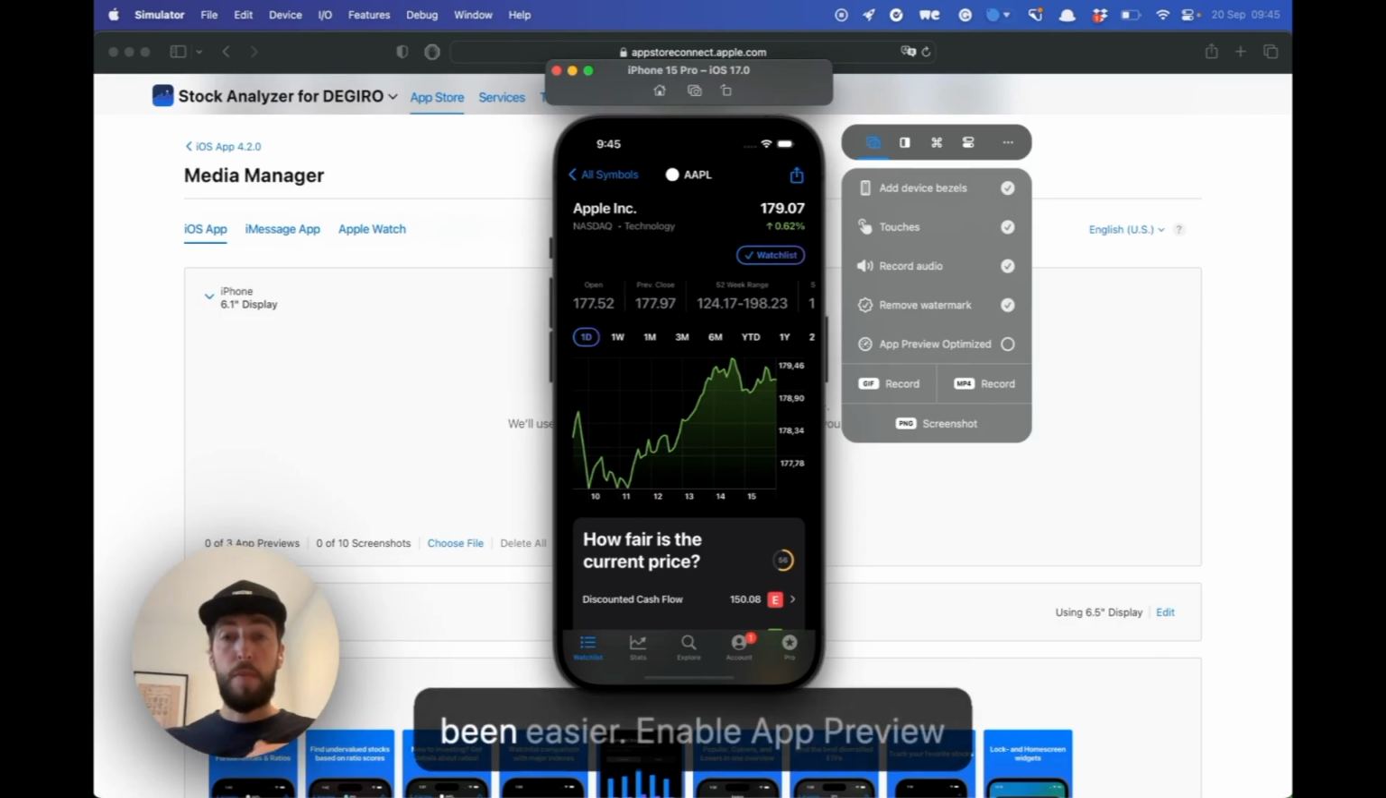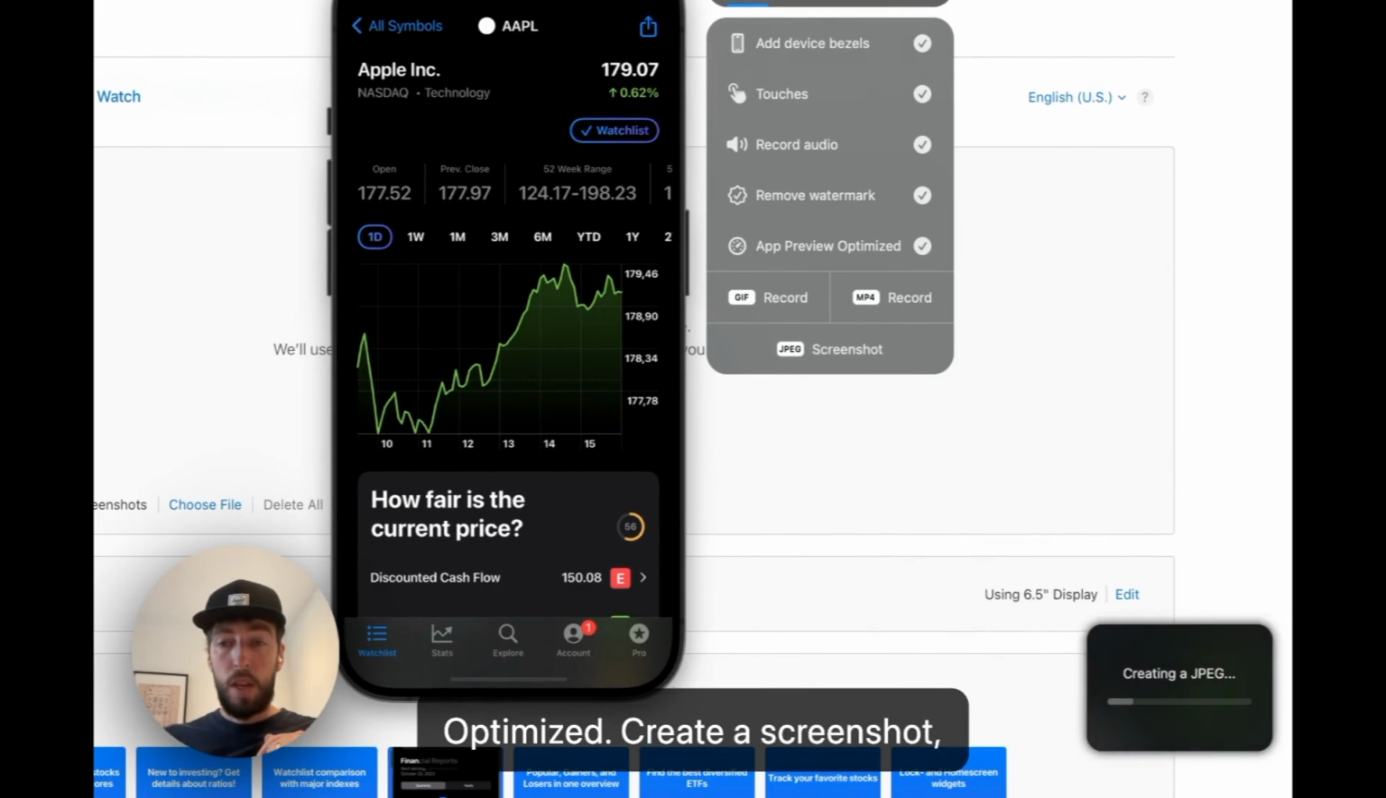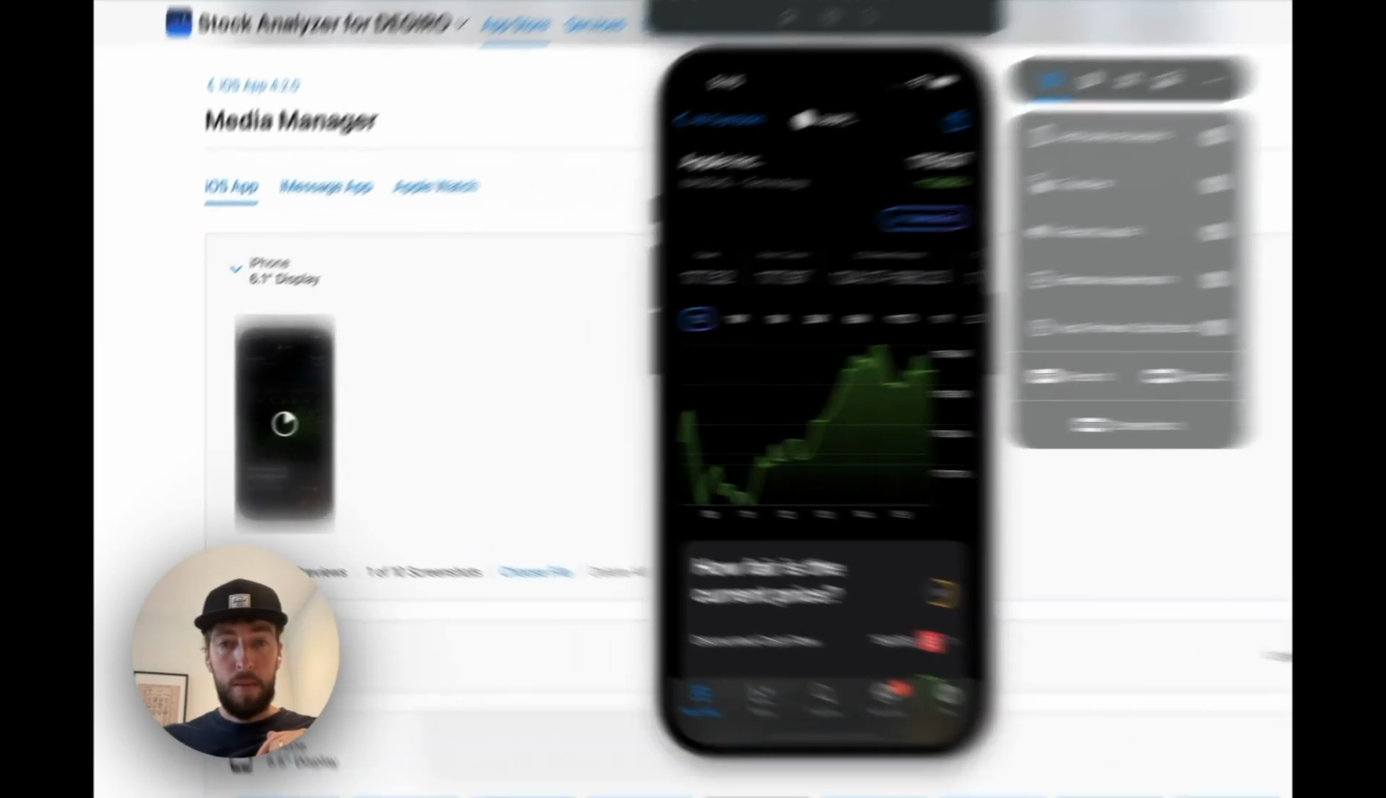Creating screenshots has never been easier. Enable App Preview Optimized, create a screenshot, wait till it's finished, and drag it directly into App Store Connect.